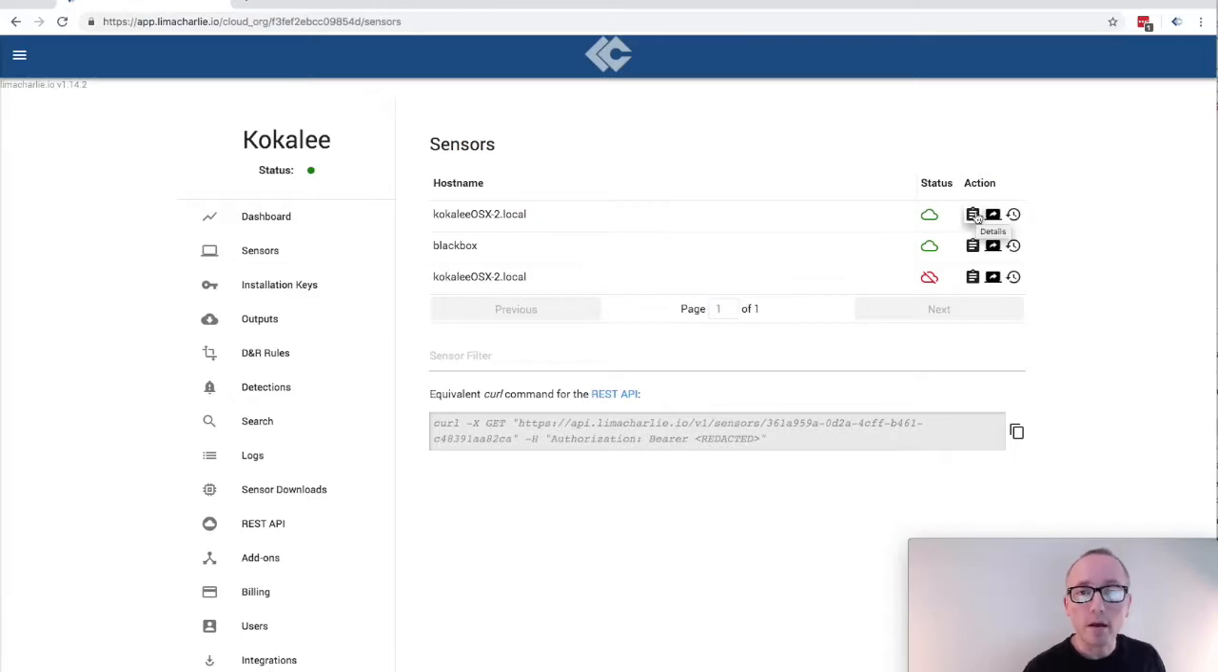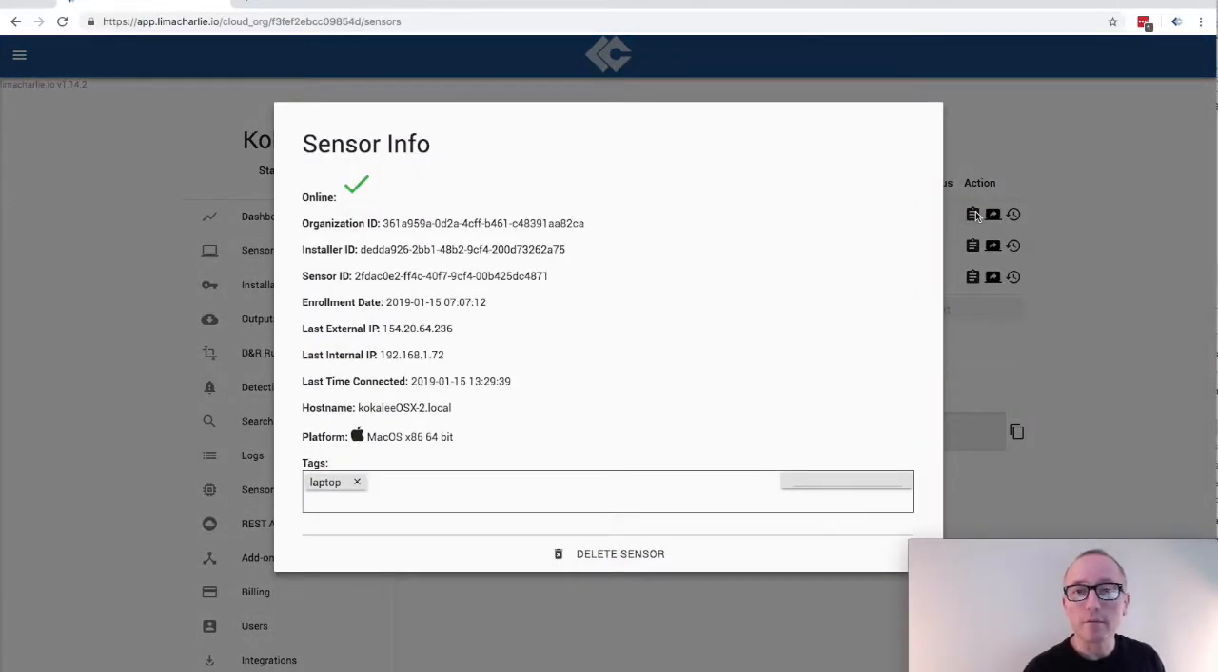The clipboard icon will open a pop-up that gives you some general information about the endpoint. From this interface, you can also add and remove tags. Tags show up in the data stream and are tied to events.